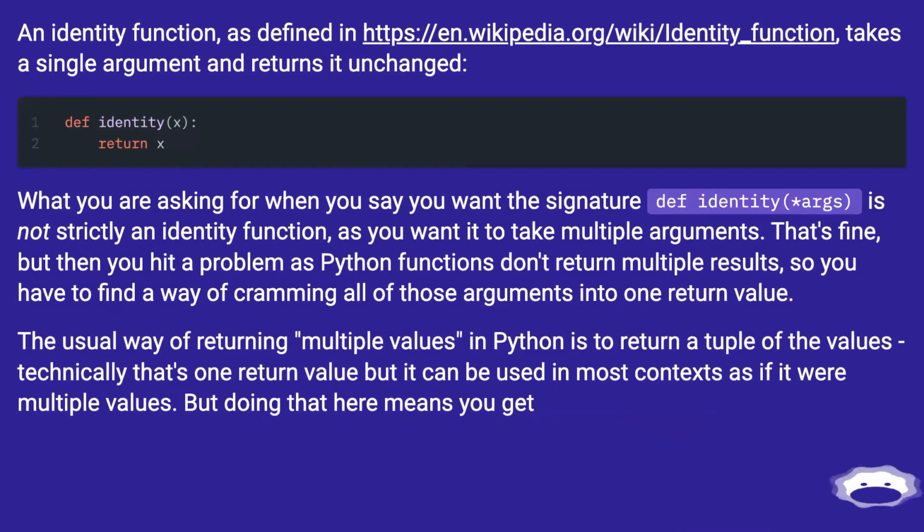An identity function, as defined in this URL, takes a single argument and returns it unchanged. What you are asking for when you say you want the signature def identity(*args) is not strictly an identity function, as you want it to take multiple arguments. That's fine, but then you hit a problem, as Python functions don't return multiple results, so you have to find a way of cramming all of those arguments into one return value.